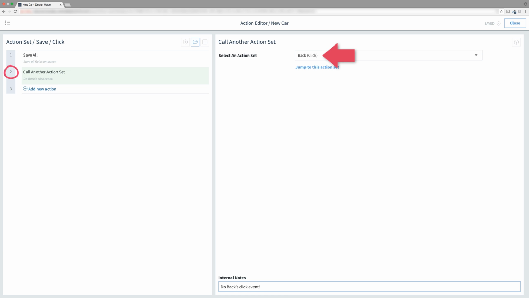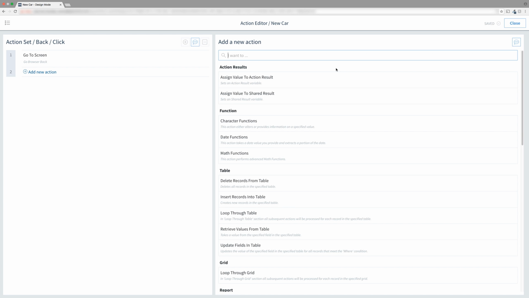If you don't remember what the back button is doing, you can select jump to this action set to check it out. And here I am in the action set for the back control's click event. And if you recall, here's the action that goes back a screen. Awesome. Okay, how do I get back to my save button?